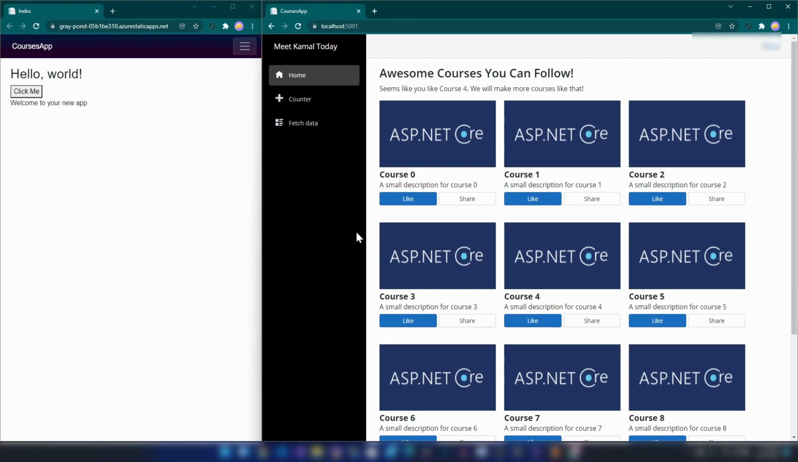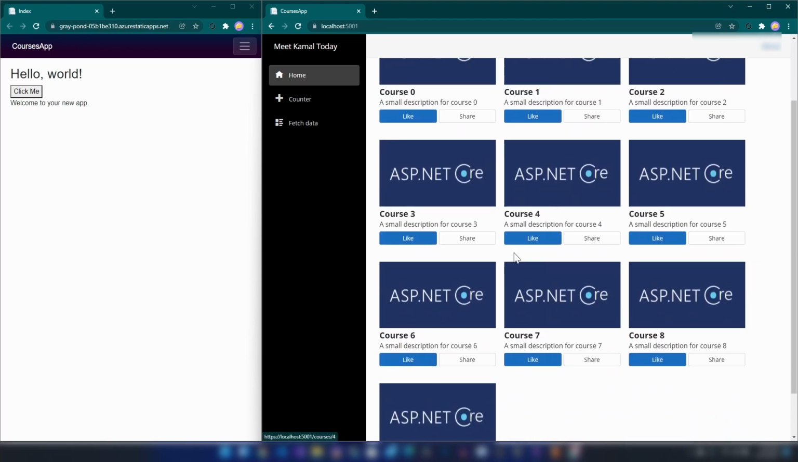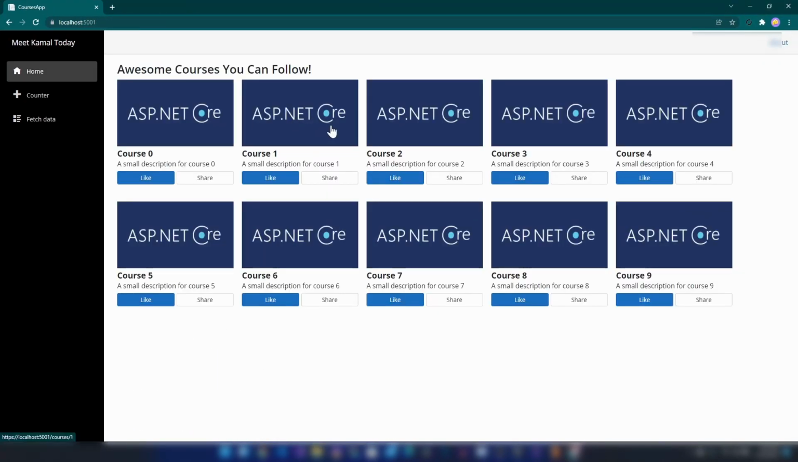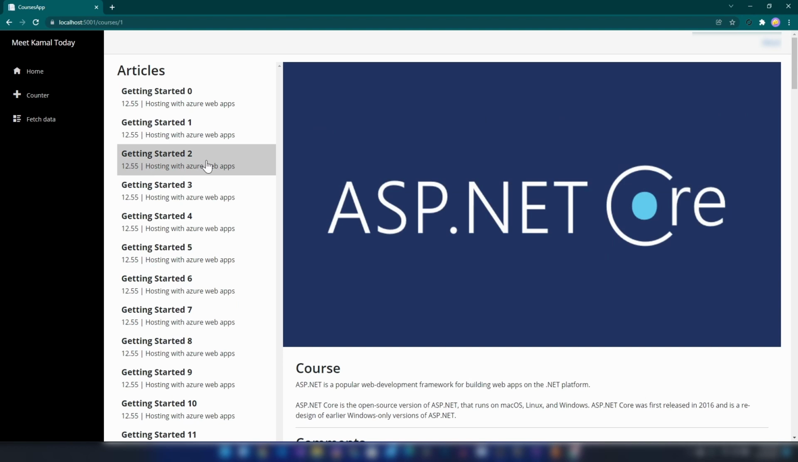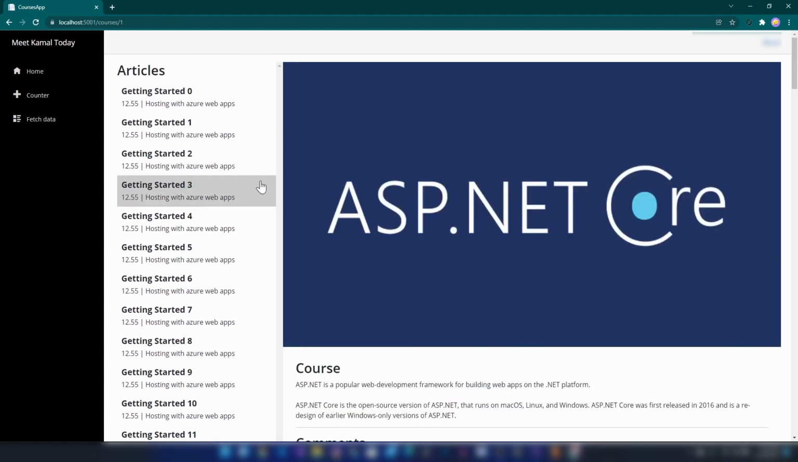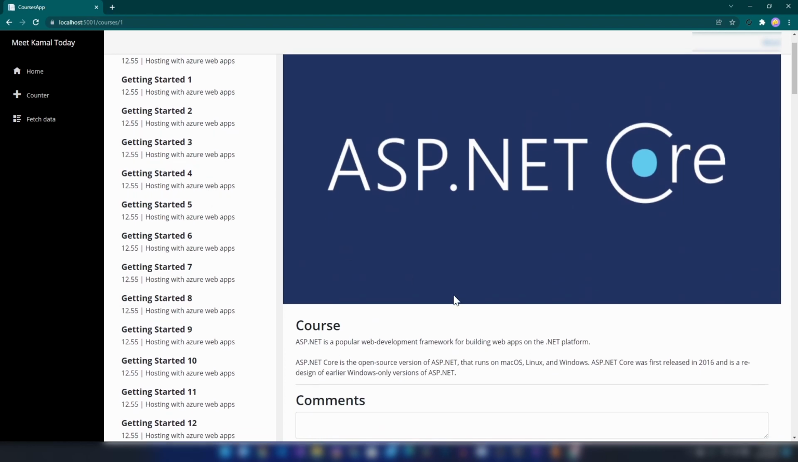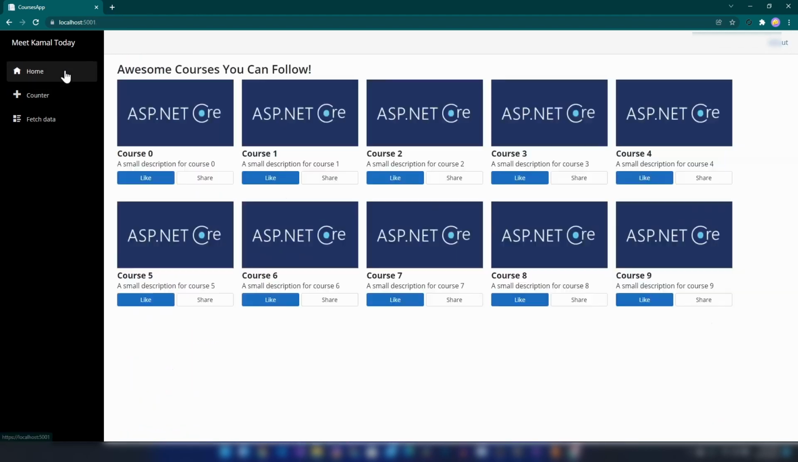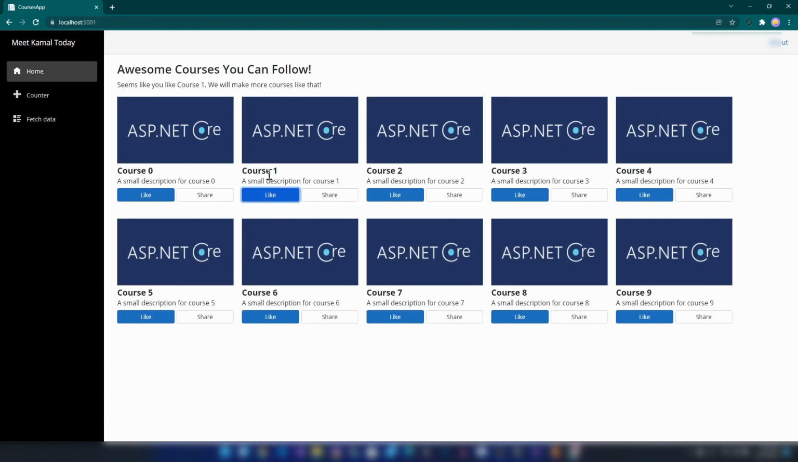In this video, we are going to learn about components and data bindings by improving this application to look like this application. Here we have two pages, one for listing the courses that you can follow, and when you click on each of these courses there will be a new, let me maximize this. When you click on these courses there will be another page that contains more information of that course, and as you can see on the left we have a list of articles and some course description, and you can add comments as well. Along the way we are going to develop this application and we are going to know more about Blazor. So let's get started.